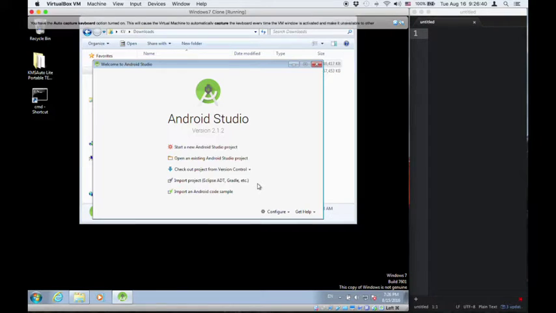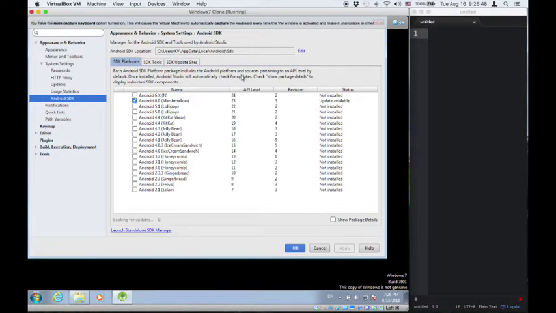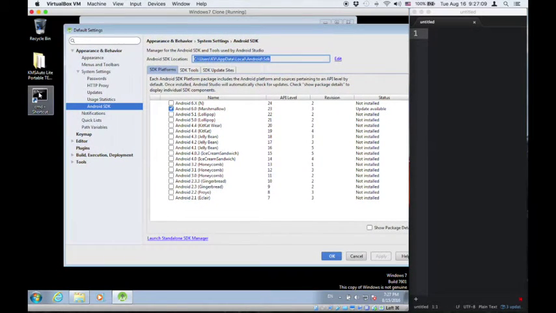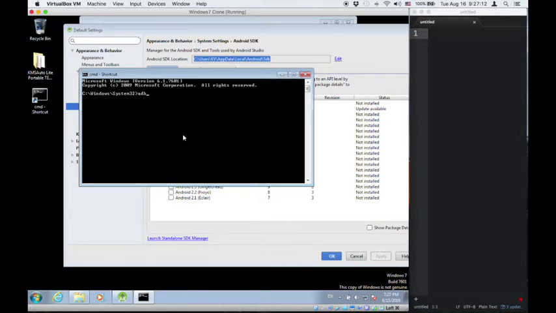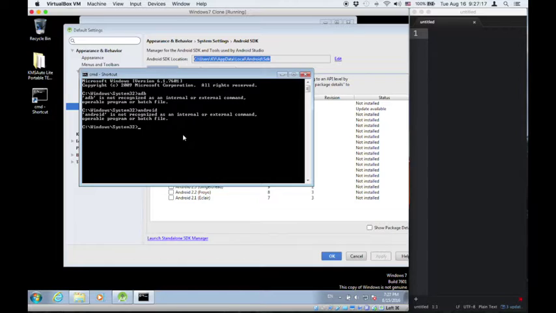Next step, we need to know where our Android SDK is. Go to Configure and SDK Manager. We can see that the SDK Manager is here. To configure the SDK Manager to be available on any terminal or command line, you can see here, if we type ADB or Android, it's still not found.